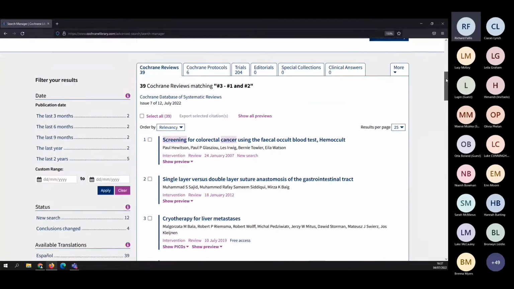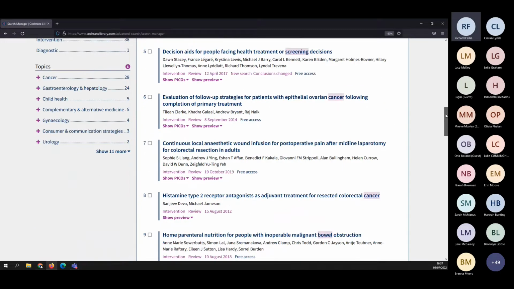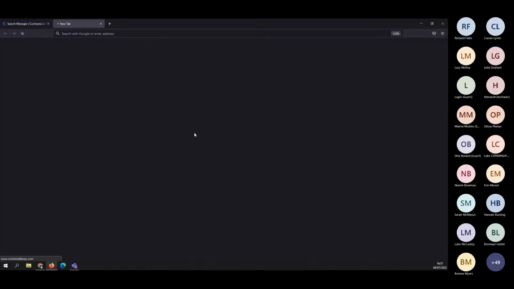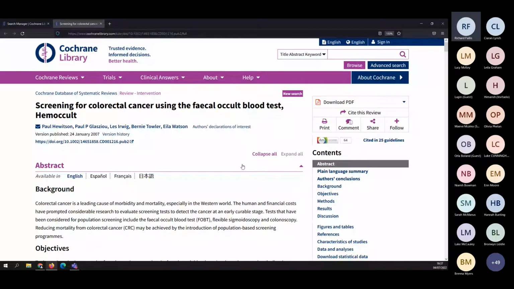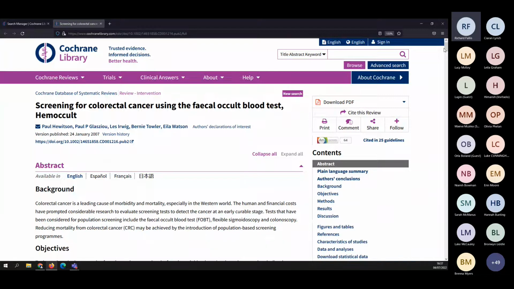So then it's just a case of looking down through the list of Cochrane reviews, and if one of them looks potentially useful, so I'm just going to go with this top one here because it is explicitly about colorectal cancer screening using a type of blood test, you can click on the review title and the full record for this Cochrane systematic review will open up. So this is going to become familiar.